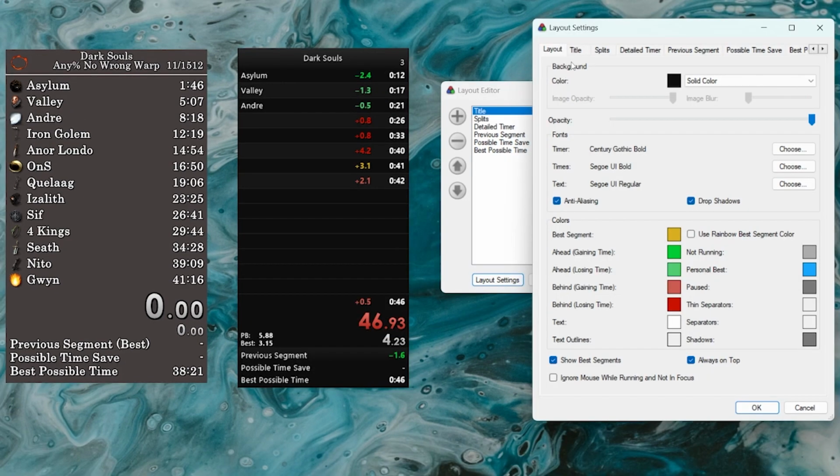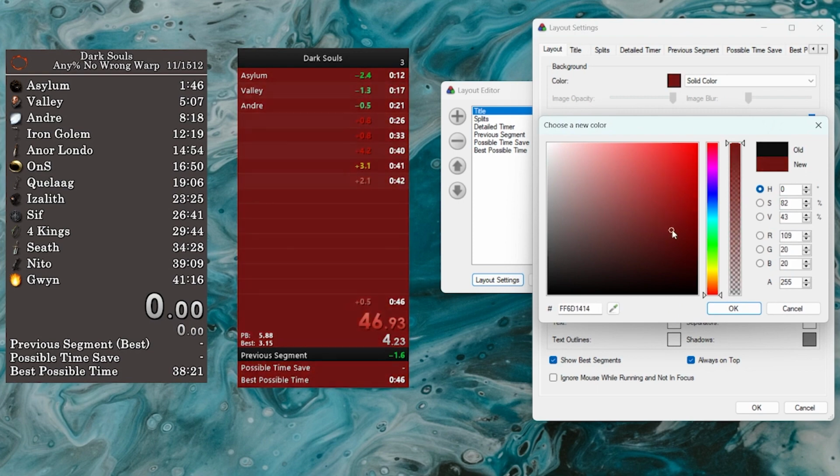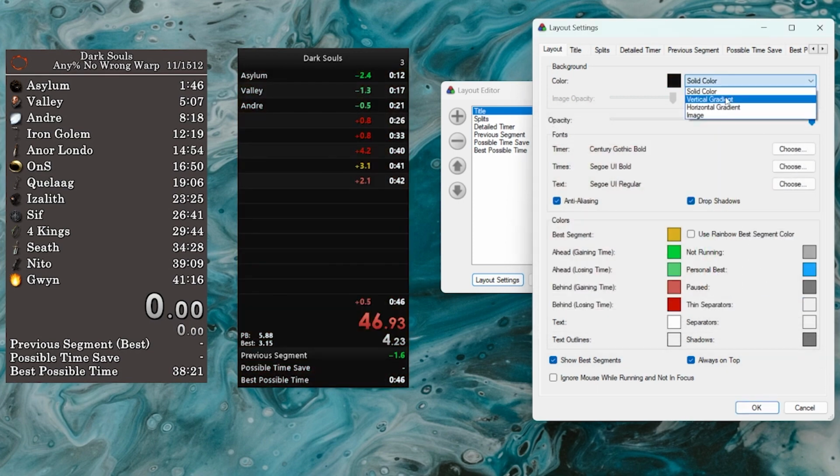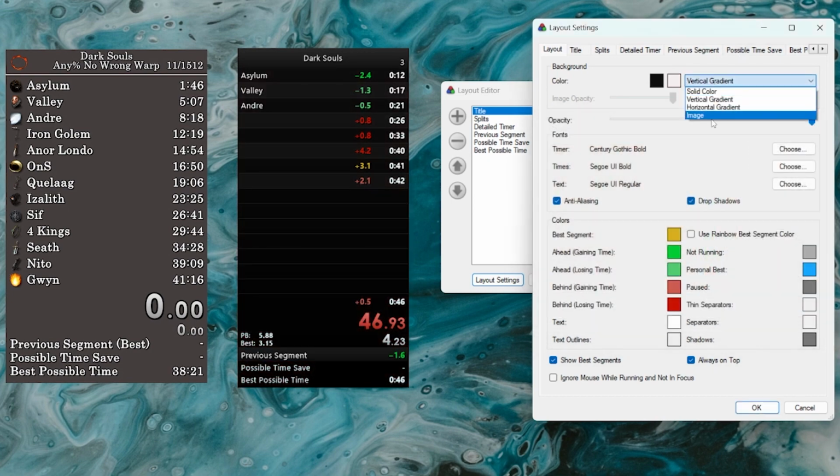In the layout settings menu, you have multiple tabs. The first one is the general settings for the overall layout, and then you have one tab for each module. We're going to take a look at each one of them individually. The first one, you can set the overall background color. You can either change the background as a solid color, or you can set a gradient. You can also set an image.